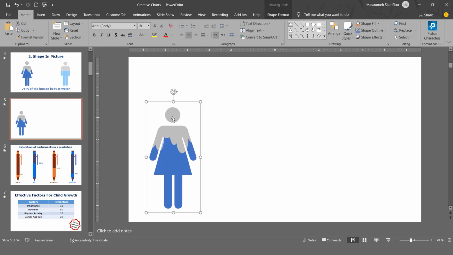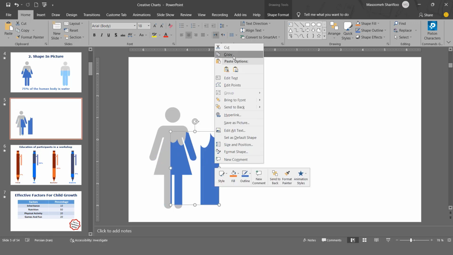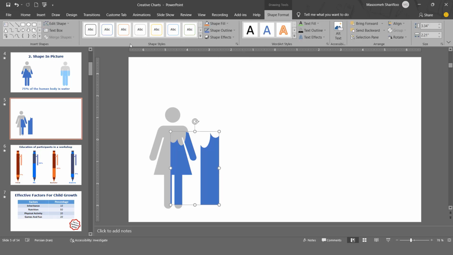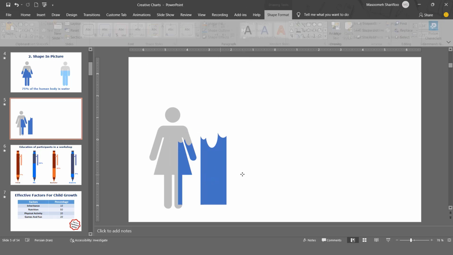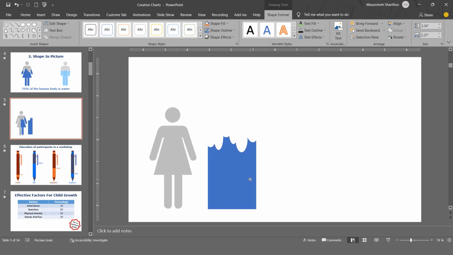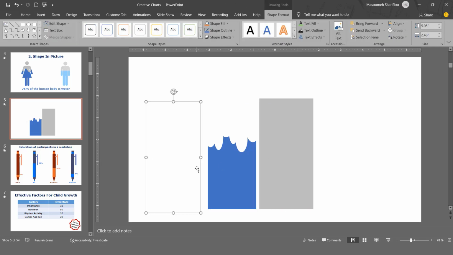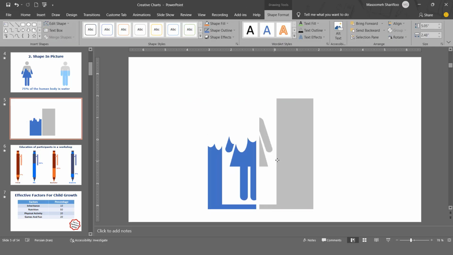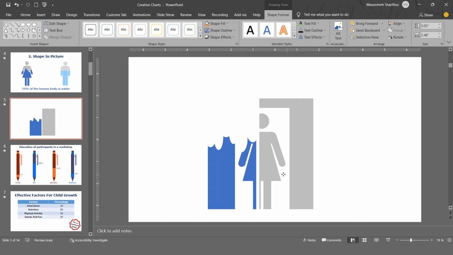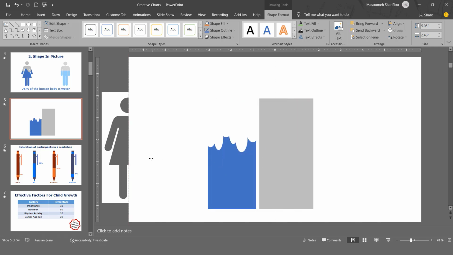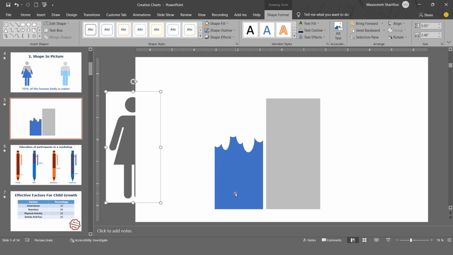If you right-click on this, it doesn't have the Edit Data option because it's not a chart. It's a shape that I made with PowerPoint shapes, and I will tell you how I made this. Again, we have a gray rectangle shape that shows the emptiness of our chart, and we have a rectangle shape from which a woman icon is deleted, and the point is this.